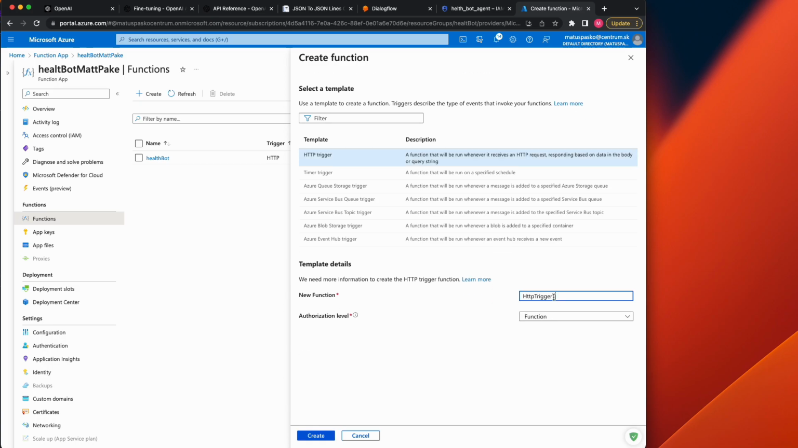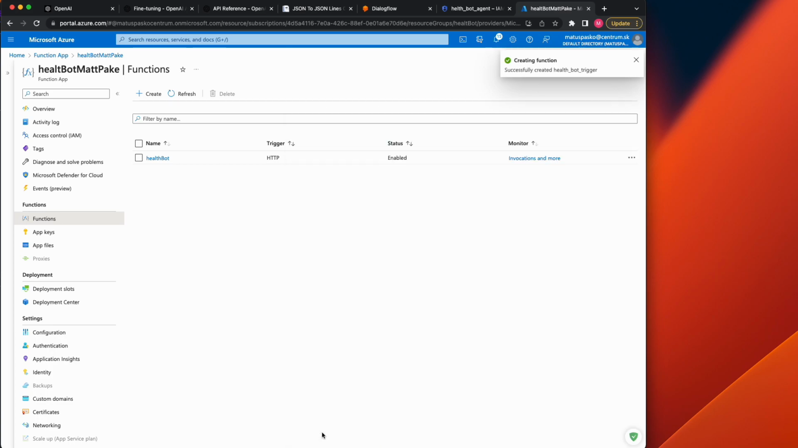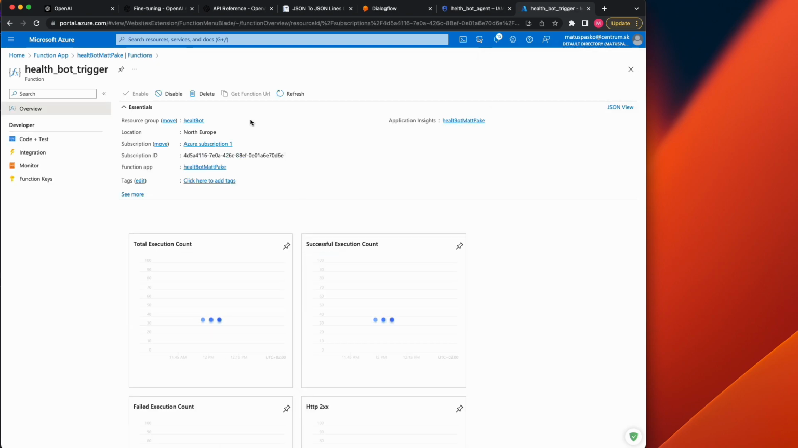So HTTP trigger, we can change the name to health bot trigger and leave the authorization level as function. Okay, it's creating. Okay, we are done.